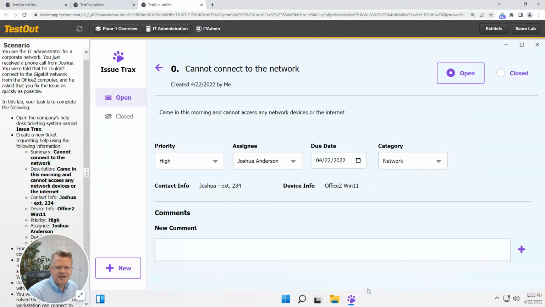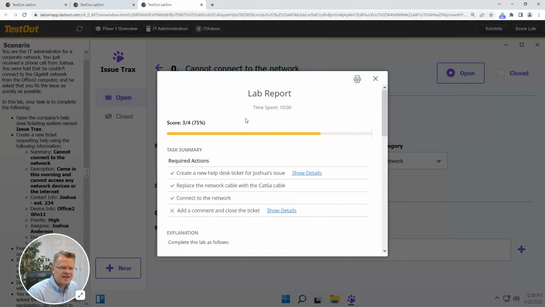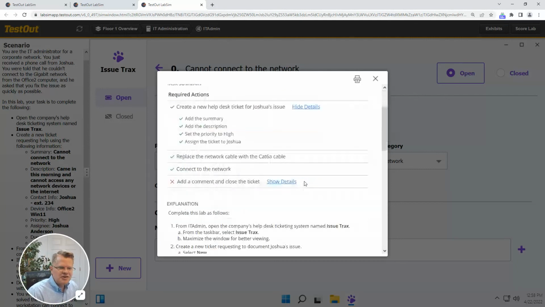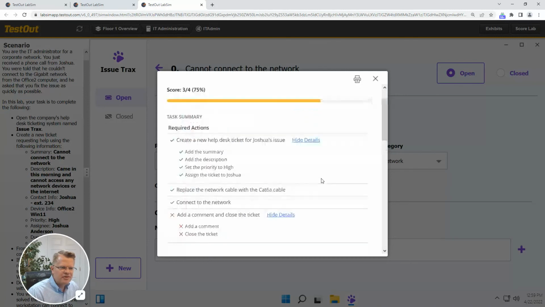For time's sake, I'm not going to do that, and I'll show you what happens if I don't complete the whole lab correctly. So let's go ahead and click on Score Lab now in the upper right. And I can see I got a 3 out of 4, 75% grade on the lab. If I'm integrated with Blackboard, Moodle, Canvas, Brightspace, or any other learning management system that's LTI compatible, these grades will carry over. I can also see a breakdown on how well I performed for the different tasks. I did everything correct, except I did not finish the last task.